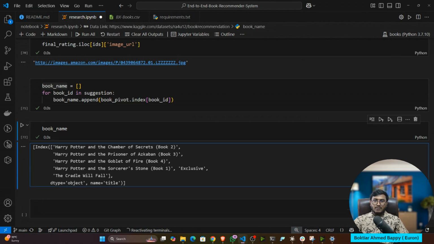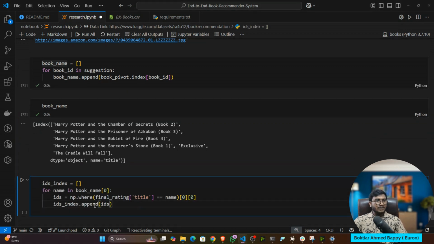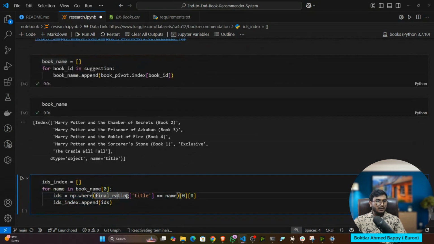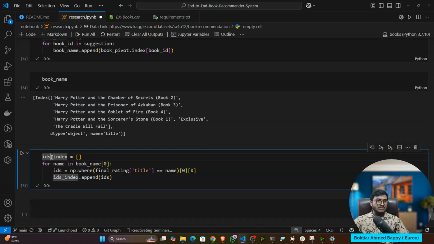Okay. Now I want to extract all the poster URL. But for this, I need the index. That means user ID. How to get it? This is the code. I'm applying np.where final ratings title is equal to name of the book. I'm getting the ID, and this particular ID I'm storing in the index list, and these are my index.